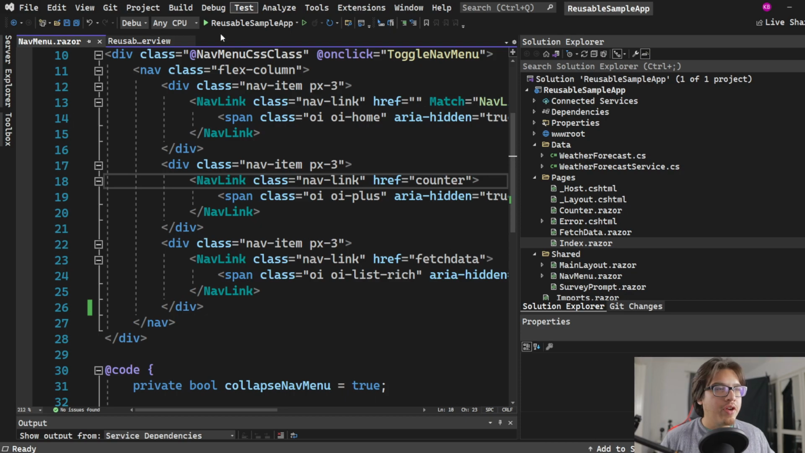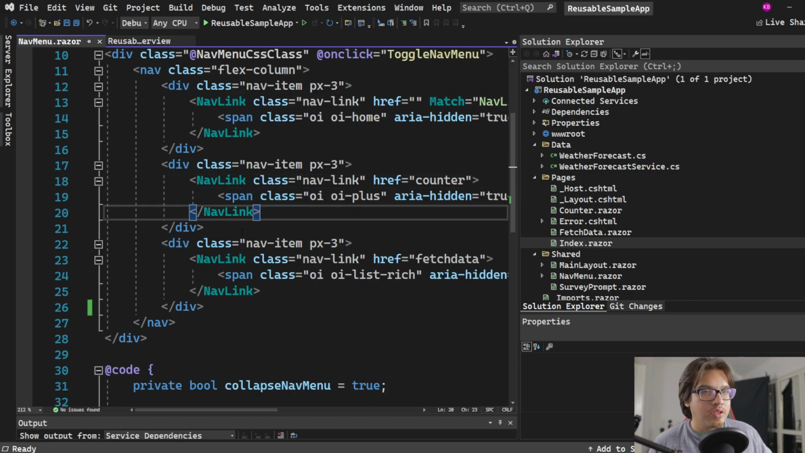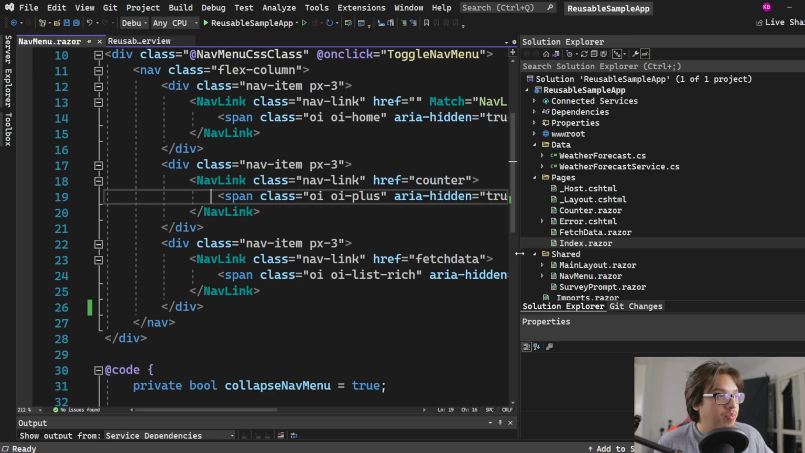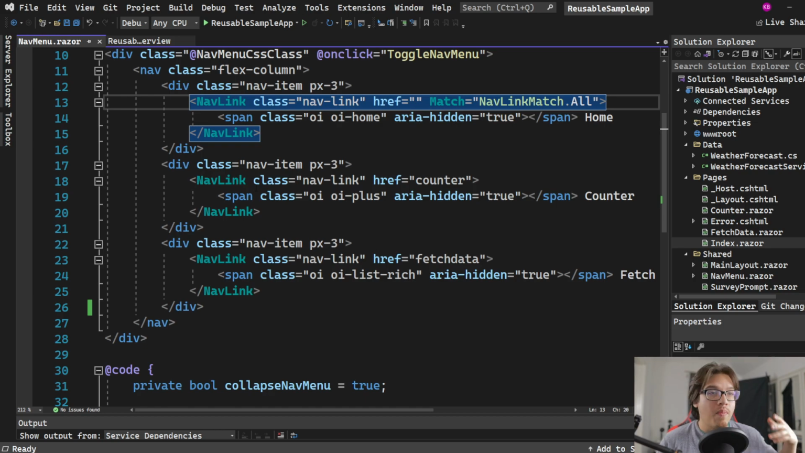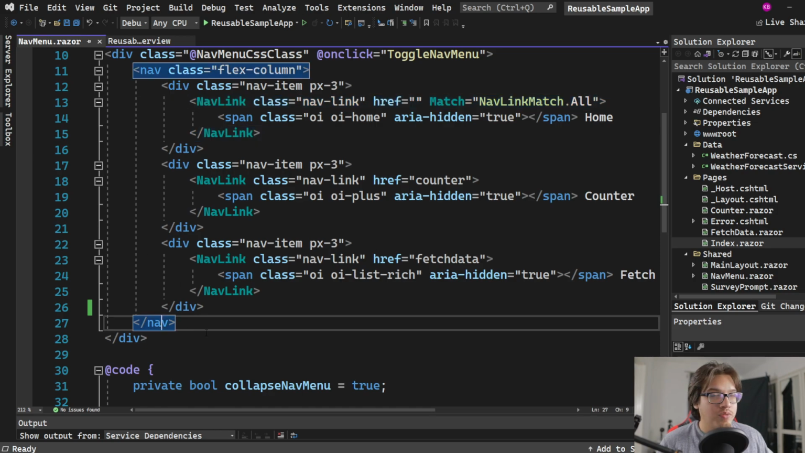So let's get started. I have here the project that I just created. I call it the reusable sample app, but you can call it whatever you want. This is a brand new project that has not been edited just yet. So this is what you saw before. That was just a counter example that already existed in the startup project. So before, just letting you know.